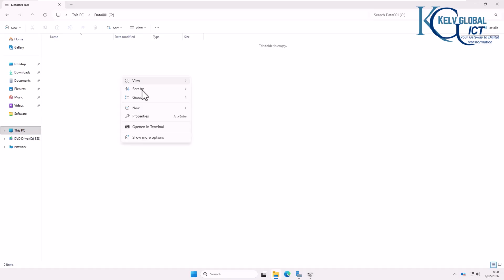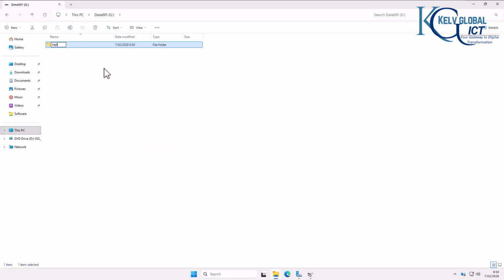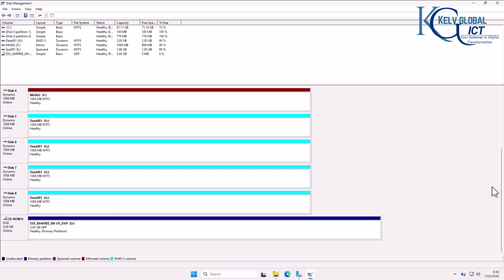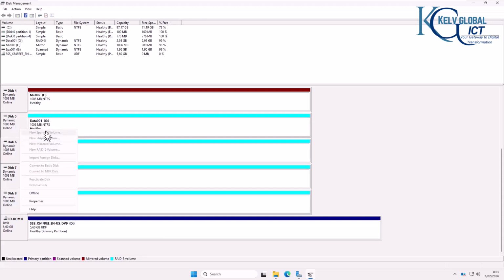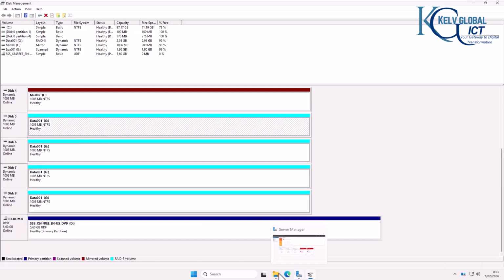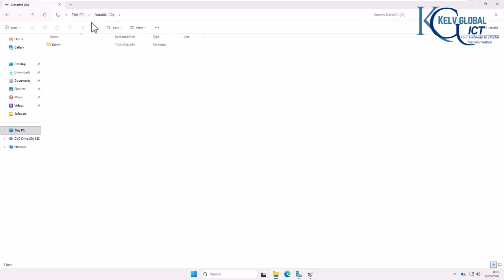So if I create a new folder, let me call this on my name. Here, what happens is this info is being spread across these 4 disks. So if one of these disks tends to fail, for example, this disk can go offline, then my information will still be available. Which means I will still have my information available.